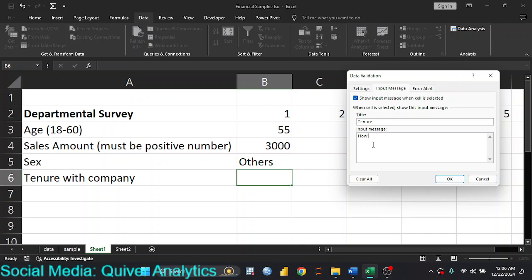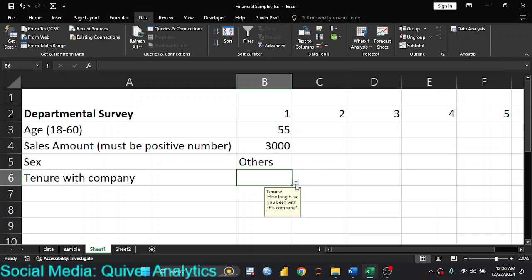This is like a description of how long you have been with this company. Then the error: title "Tenure error", message "You can only select from the drop down." Now you can see the drop down here: 5, 10, and so on.